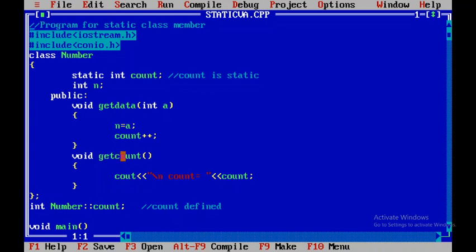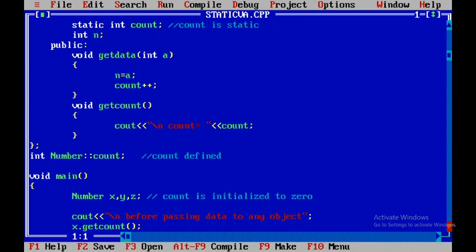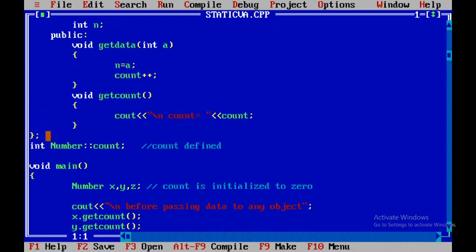So we want to display the value of count also. For that, one method is written, void getCount. Here, cout << "\n count = " << count. So count we are going to display. Here is the end of our class, closing curly brace with a semicolon.